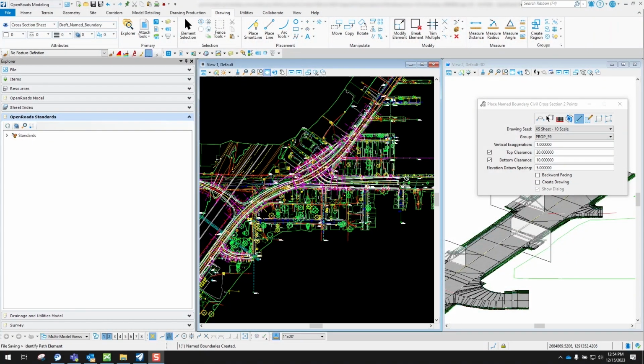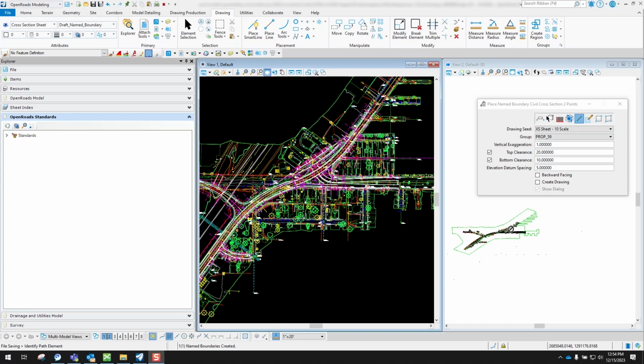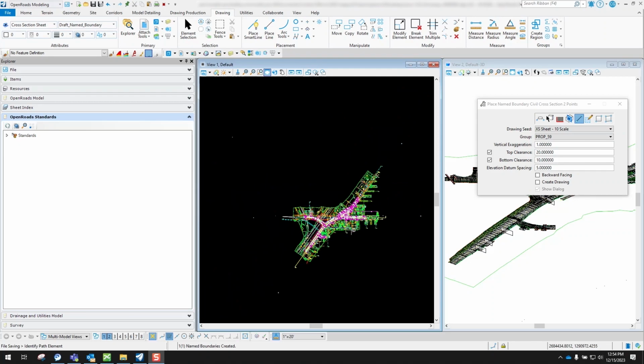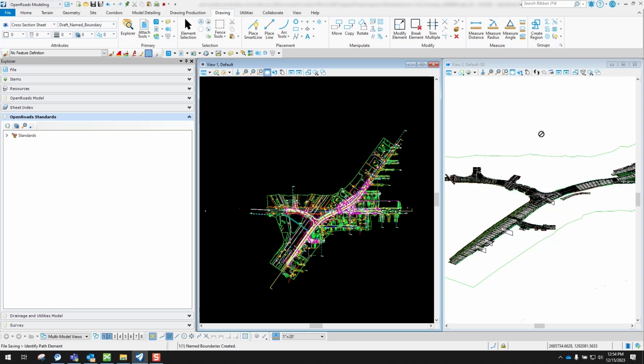Now that I have all of my driveway cross sections created, and you can tell that by, let me go to the 3D window here, you'll notice that I have some on the upper part of the alignment and down here on the lower side also. So I have all my cross sections created. Once I have that done, I can close out of the name boundary tool for that. And then I will click on F4 to clear everything out. So I have my cross sections created.